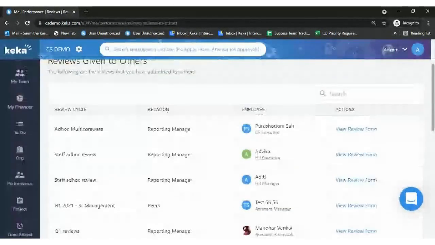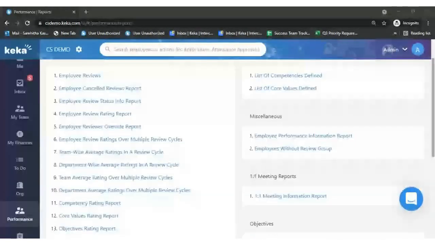Okay, is this clear till now? Anisha, it is depending on the reporting manager that you assign.